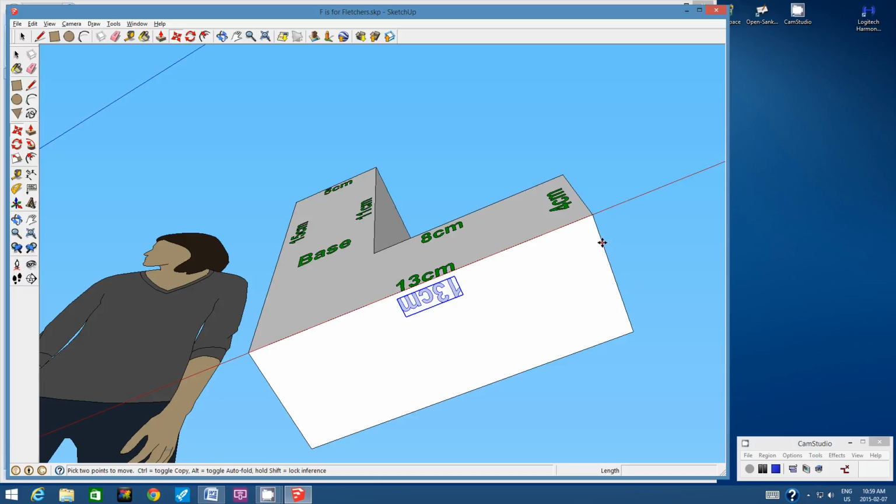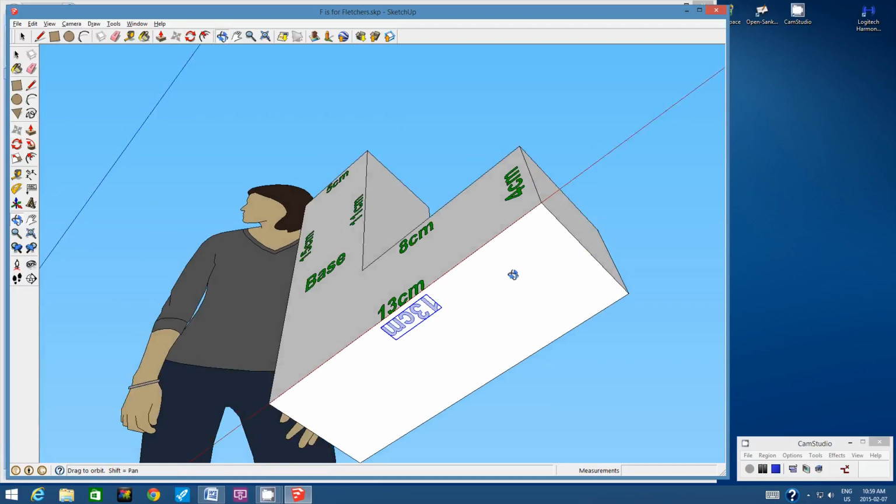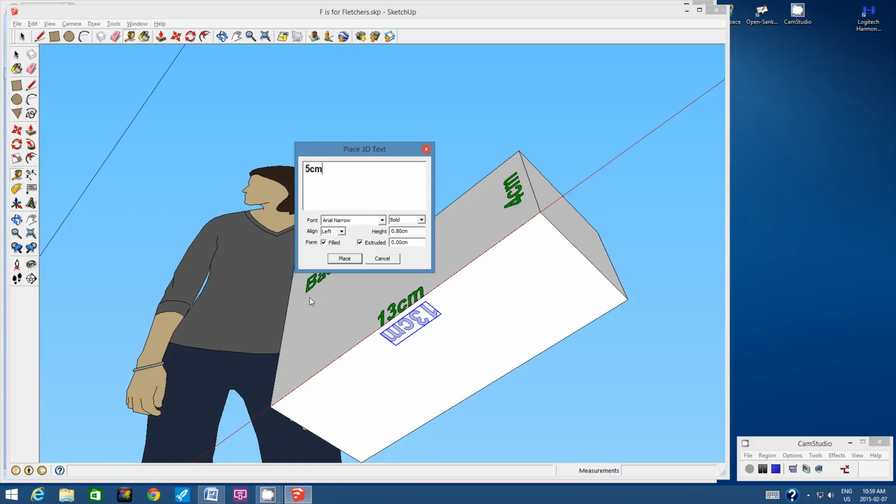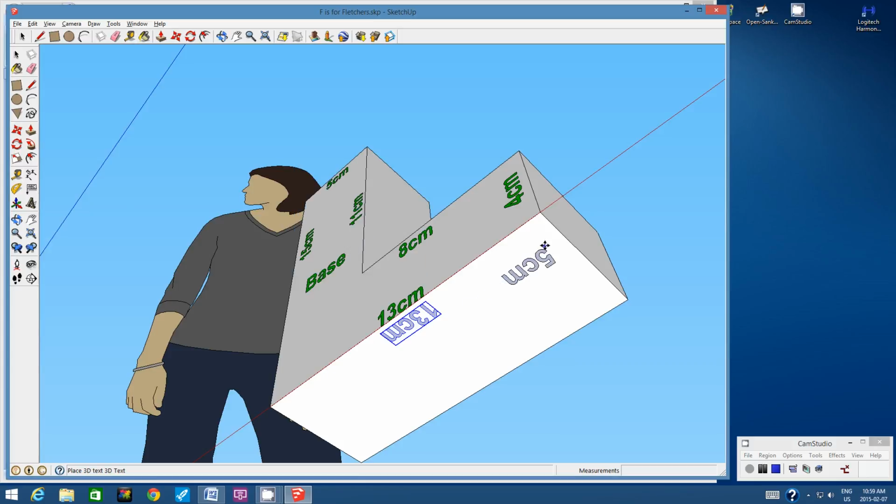Now, do we know the measurement of this side, the width? No, we haven't measured it yet, have we? So let's use the tape measure tool. Let's go from here to here, and I see it's 5 centimeters. Okay, so that measurement has come up a few times in our model, hasn't it? So I'll put it right there, and then I'll rotate it and move it back onto the side.